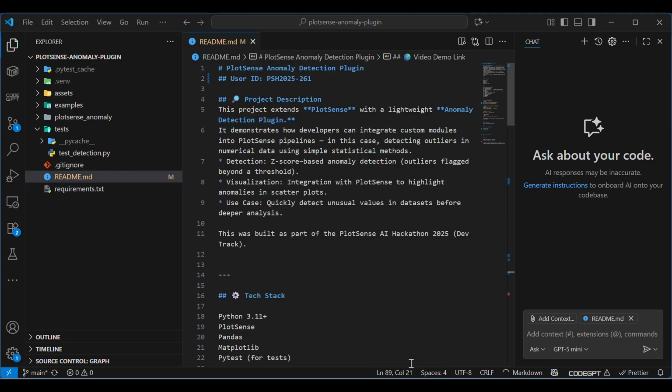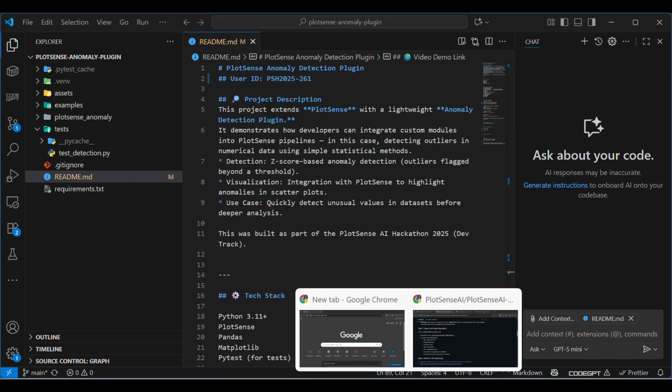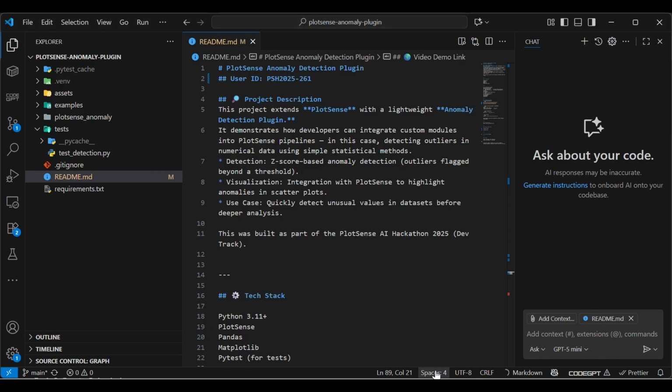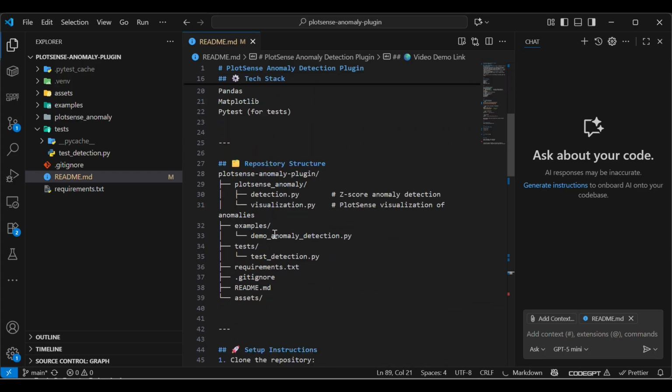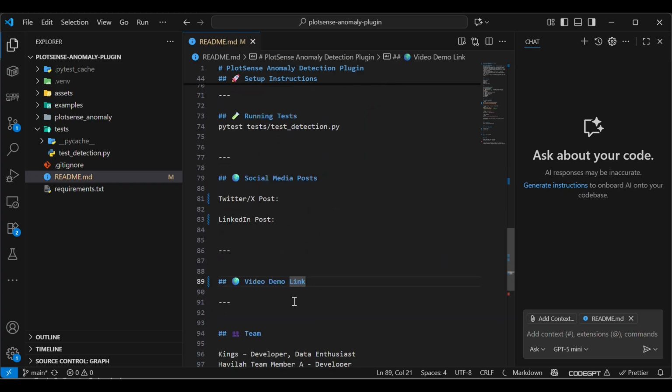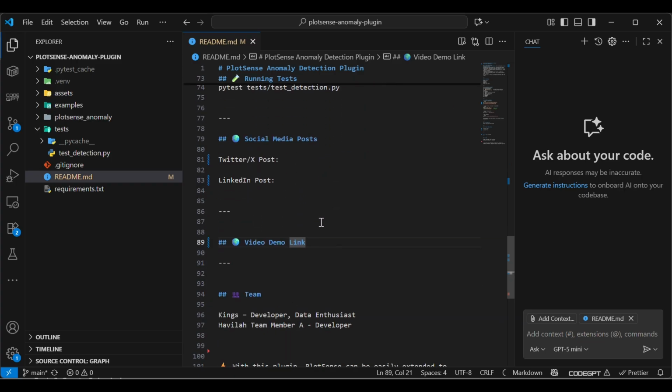Remember from the description, it says that in your README, include your unique user ID, project description, tech stack used, setup instructions, team members and roles, video demo link, and social media post links. So on our README here, this is the project that we worked on. This is the project name, PlotSense Anomaly Detection Plugin. This is our user ID. This is the project description, tech stack used, the setup instructions, the video demo link, social post links, and team details.